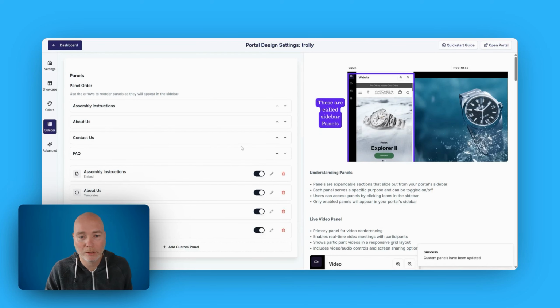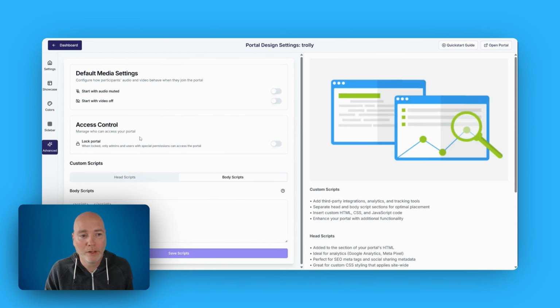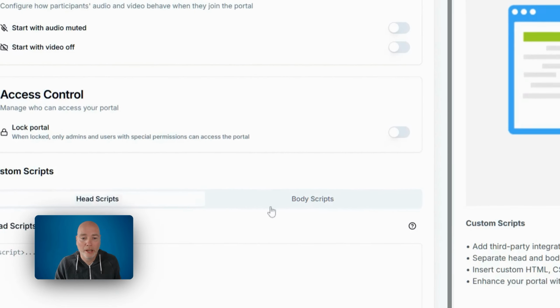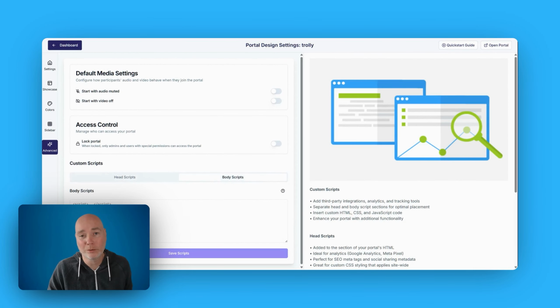We just hit create panel. And that's it, pretty much done now. So under advanced, if you happen to have media playing, you can start with the audio muted, start with the video off. So that's really cool. And you can add your own head scripts or body scripts. So if you want to add some sort of tracking code, something like that, you can do so here. Once that's done, you simply hit open portal and you're ready to go.